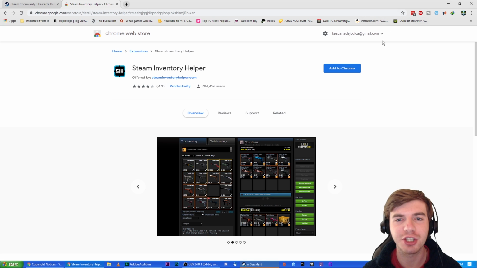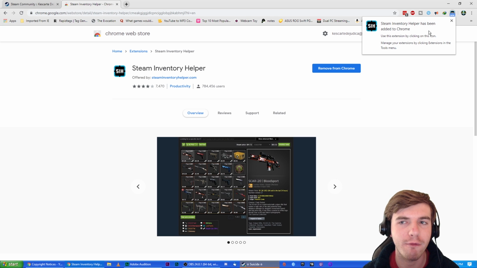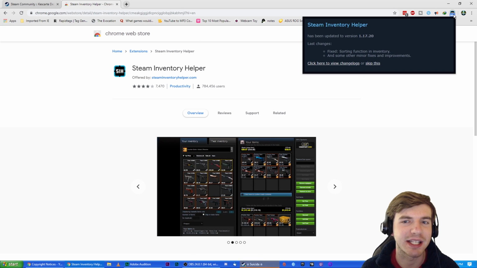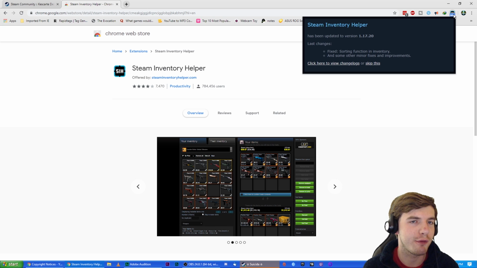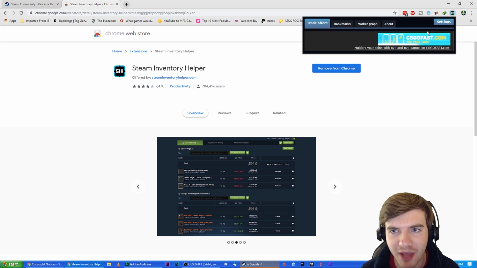One thing I should point out, guys, is that this extension has been known for collecting data and not really respecting a lot of privacy. So if that's an issue for you, you might not want to use this. I personally am not really worried about it. I've used it before, never had any problems, but I just want to make you aware of that.